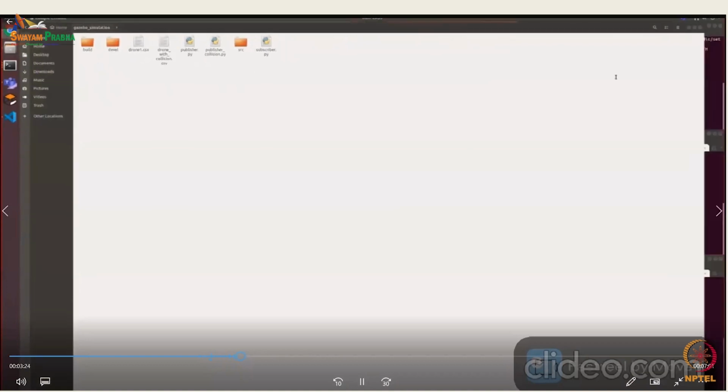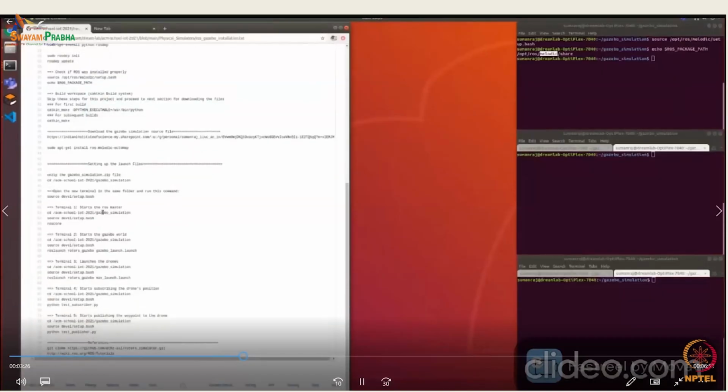And once all the binaries and target files have been created, they are kept inside this devel folder. Hence, whenever we create a new terminal and we want to set up the project workspace specific environment, we always use devel setup.bash for sourcing it. So let's go ahead and get started with the project.